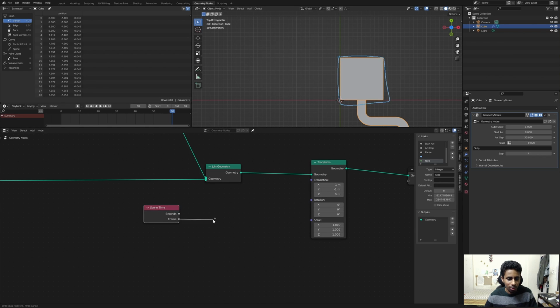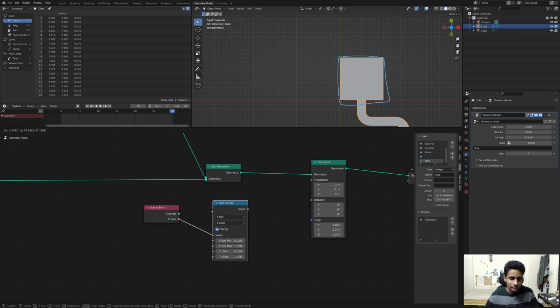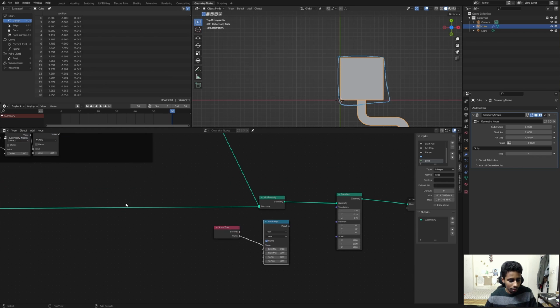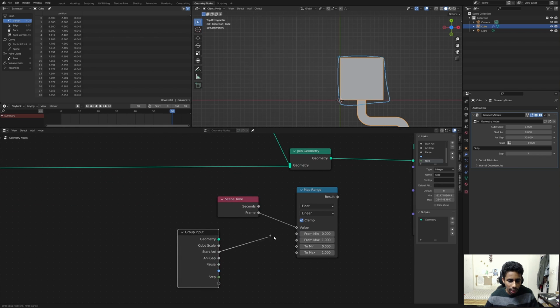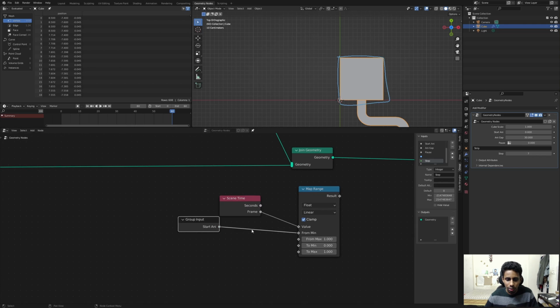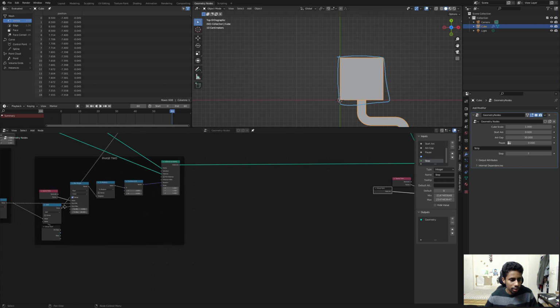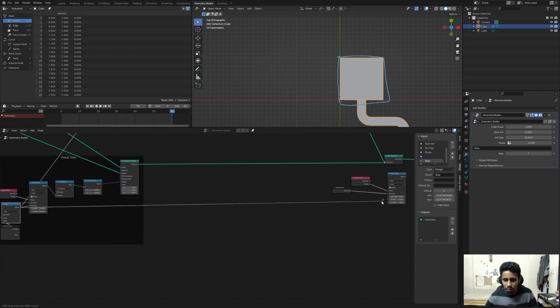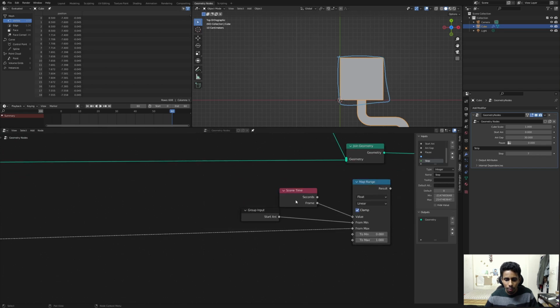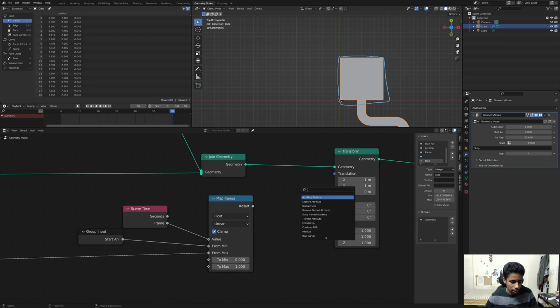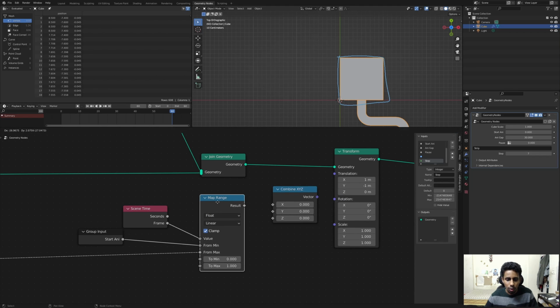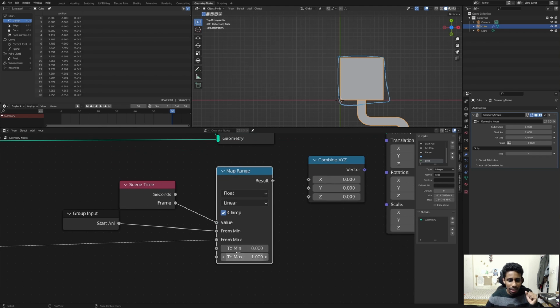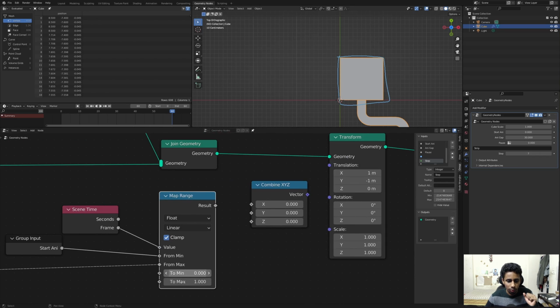So scene time node, connect it to a map range node, set to value. For the start frame, use the group input node, over here, animation start, I think it's called, and hit Control H to hide those unnecessary inputs. Select the phase 2 animation right over here and connect that to the from max box, right? And of course we'll need a Combine XYZ node right over here, right? And for the x-axis, what does it have to be? It has to be 1, so from 0 to 1.